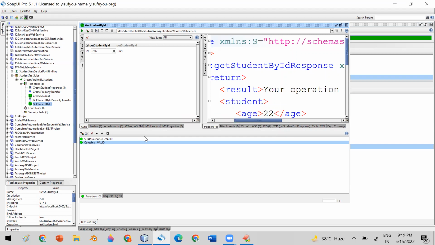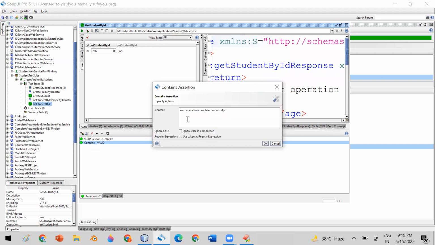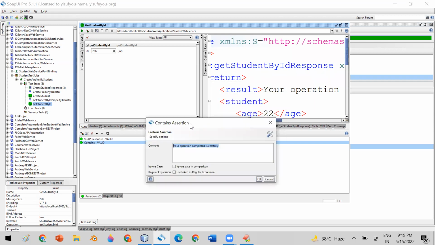Okay, it's like we need to add the assertion, right? You need the assertion and you have to give the text which you are expecting in the response. If the expected text is available, your test case will be considered pass, otherwise fail.